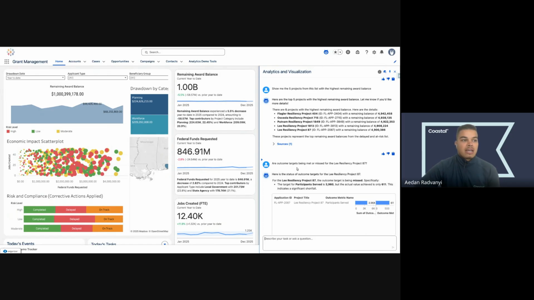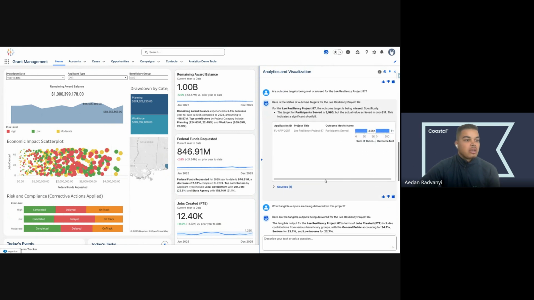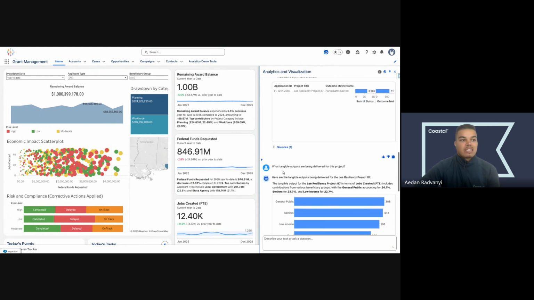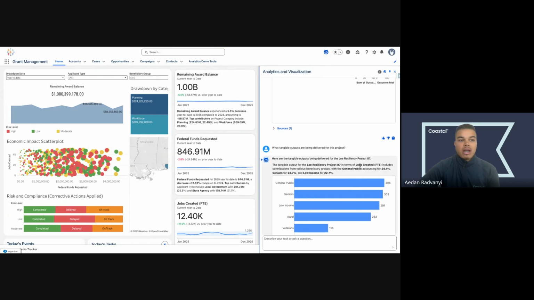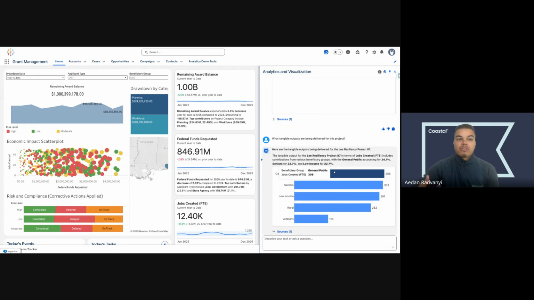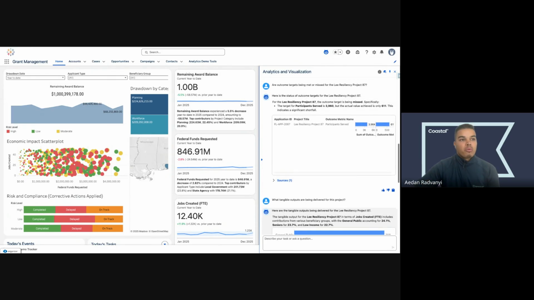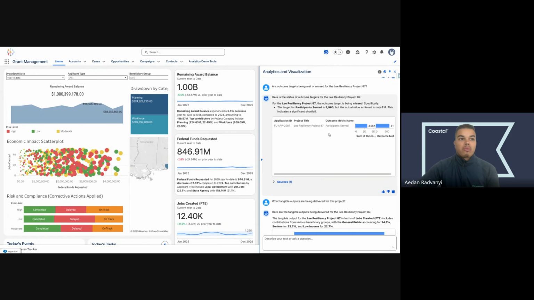But this is telling us that targets are being missed. What has been successful? How do we contextualize this? So a follow-up question would be, which tangible outputs are being delivered for this project? And you can see that we are actually creating jobs from this project. There's a number of different groups that have received a number of jobs created from that, and we can see the percentage breakdown as well.